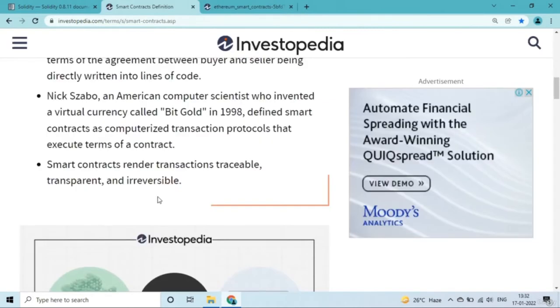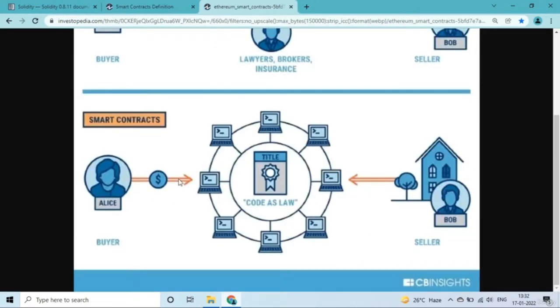So here are some of the benefits of using smart contracts. First is, once you execute your smart contract, you cannot change it. Let's say if Alice doesn't want to buy the house and she initiated a transaction, she cannot reverse it. If Alice does not agree on some of the terms and conditions and wants to stop her transaction, she cannot do that because it is already stored on a blockchain, and you cannot change anything in a blockchain unless you have majority votes on your side.